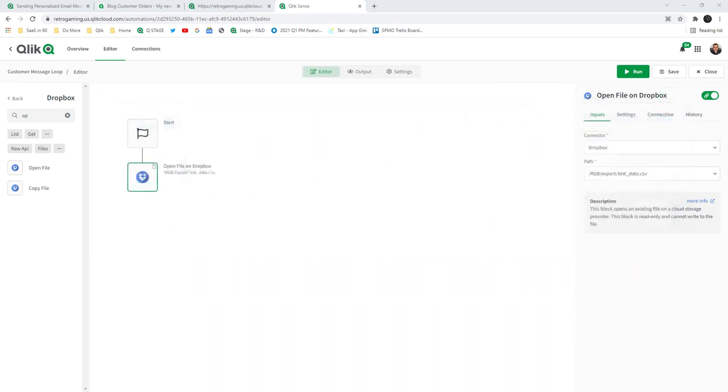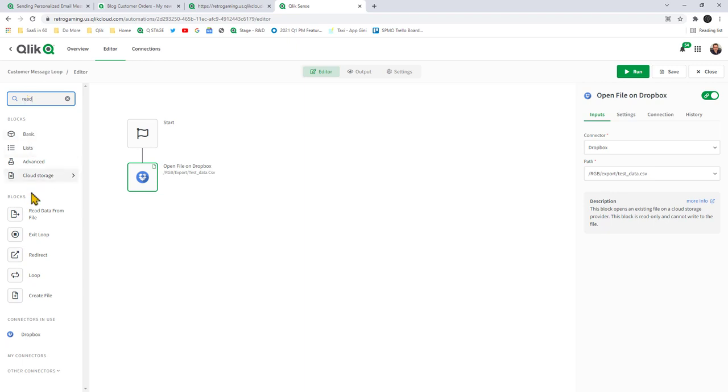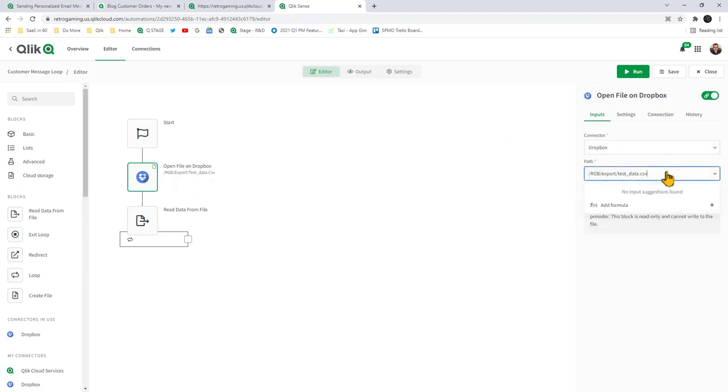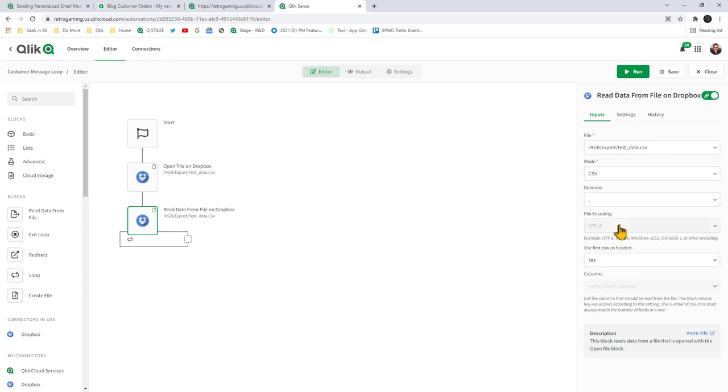Now the next thing we want to do is read that file from Dropbox. So we're going to go back to our list of blocks, and I'm going to type in read, and you can see read data from a file. And then we choose the same path that's used within the path property of the Dropbox file connector. And you can see it automatically populates it. Mode is set to automatic, CSV or JSON. In this case, it's CSV. File encoding, use first rows as headers. Yes, so pretty much all the default settings here.